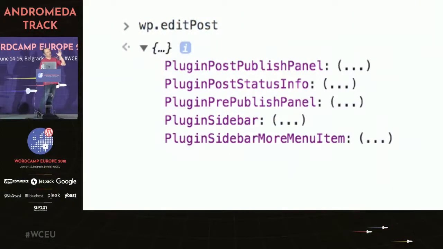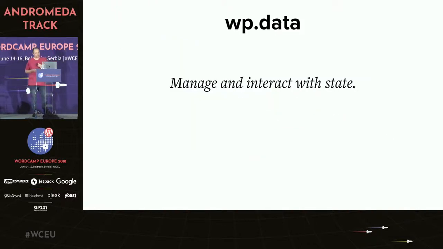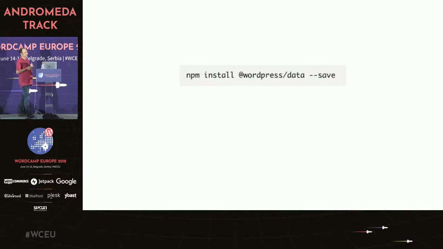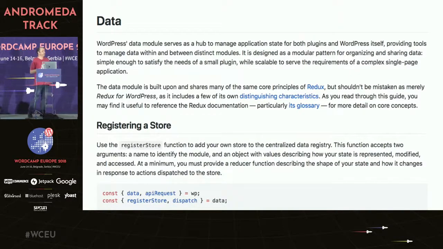This is very similar to using PHP actions, where an action would fire, and then you would output some HTML, and that would appear somewhere in the editor. This is the equivalent of that in Gutenberg. So WP data is how we interact with and manage data in Gutenberg. And you can also use it in your own plugin. Again, it's available from npm, so you can install it in your own application that you're building in JavaScript, and you can use it to manage your data. If you've used Redux before, WP data will be very familiar. It follows a similar data flow pattern, but it also has a complete set of tools for managing data in your own app, for responding to data changes inside Gutenberg, and for interacting with the API.